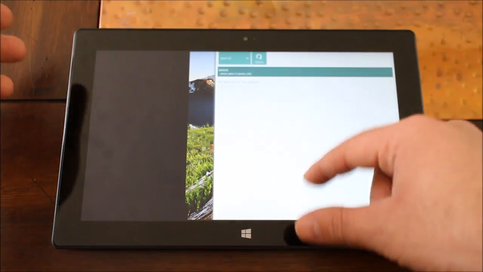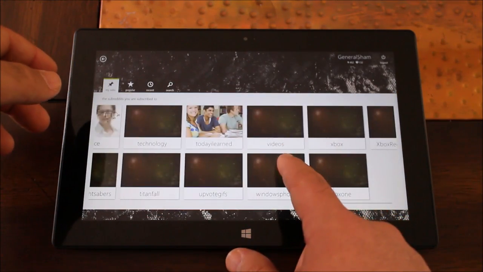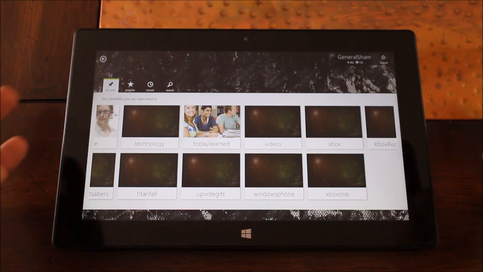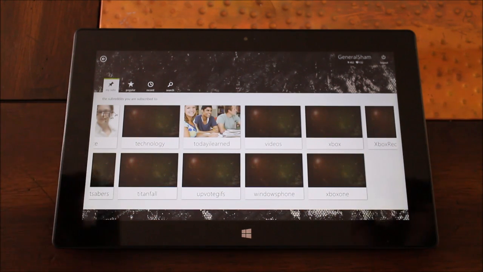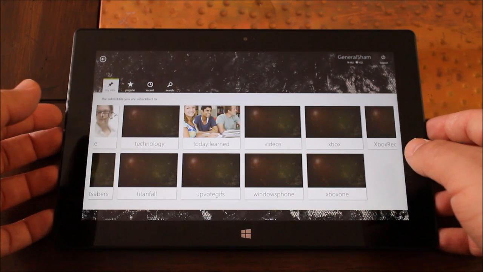Again, this is a free app, and that's one thing that we like about it. There's no ads anywhere in the app. It's a pretty basic Reddit app, but it does most of the functions you want, and it does it really well.